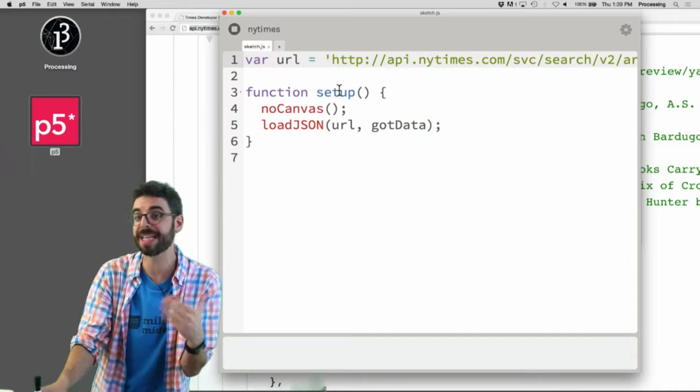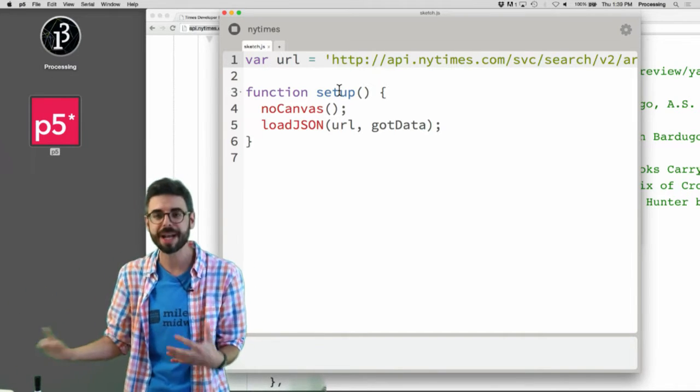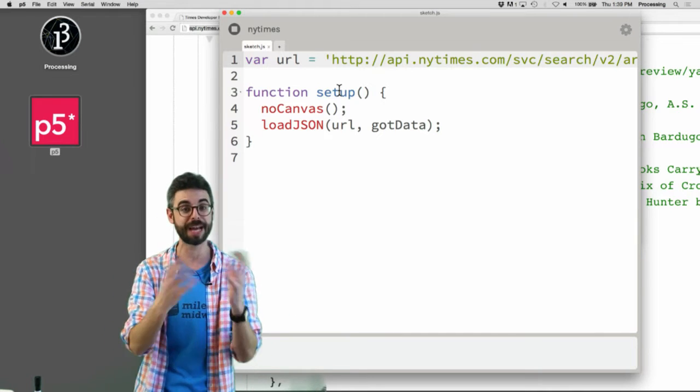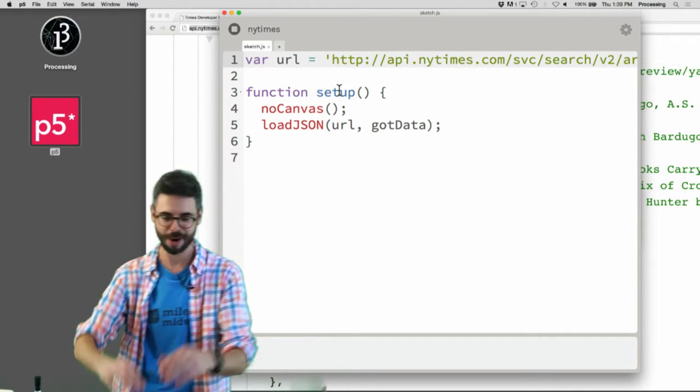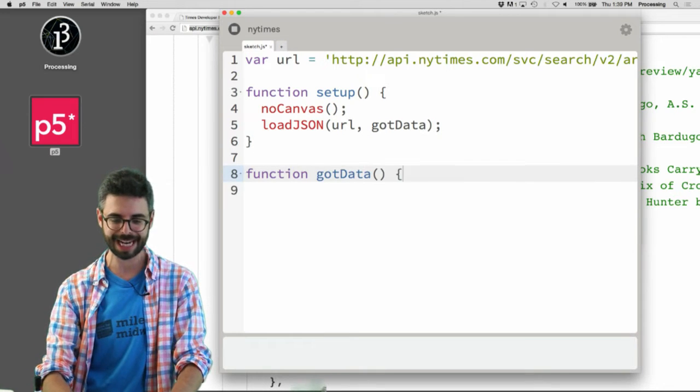And in fact, I would say probably the exercise for you at the end of this video is to have the user input the search word and then get particular articles back with that search word. Right now, I'm just going to get rainbow articles. But the first thing I want to do, what I need to do right now is write this getData callback.